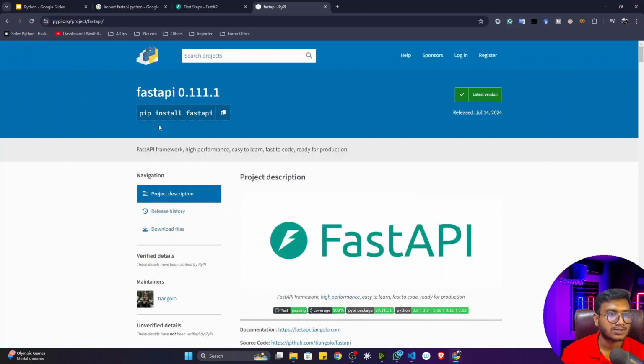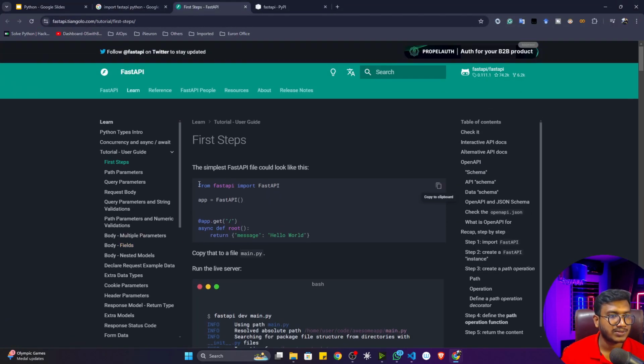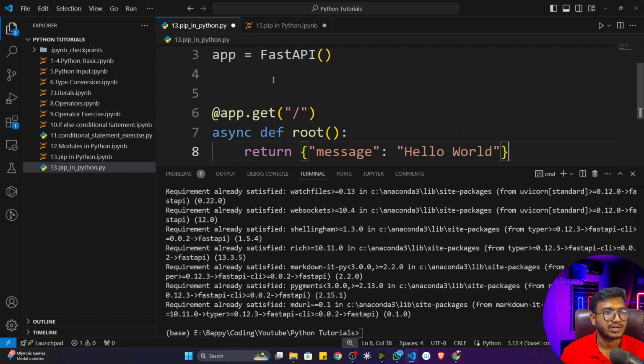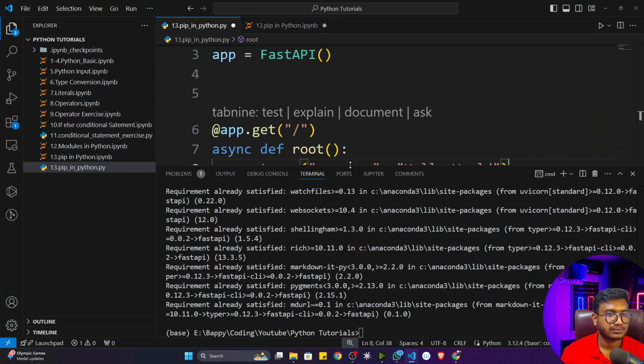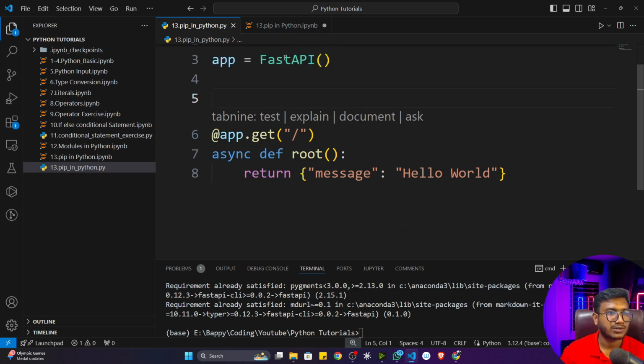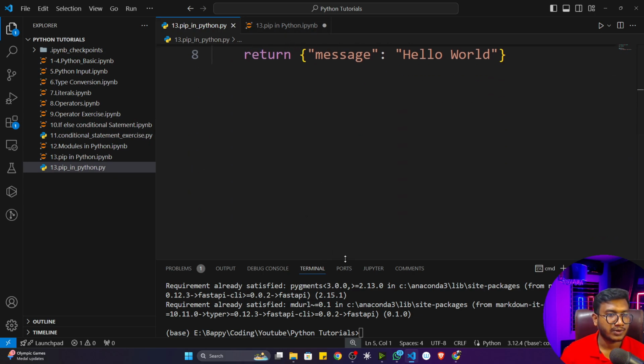So how to use it? There is a guideline from FastAPI, so here you have to use it like this. You can see: from fastapi import FastAPI. They're doing it like that. I can copy this code and mention it here. This is the entire code. Now let me save it with Ctrl S.